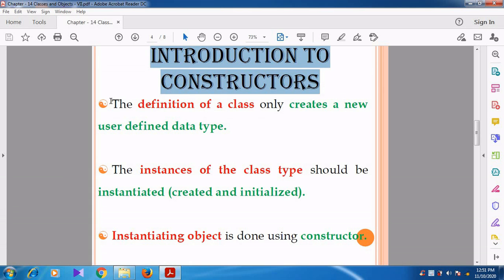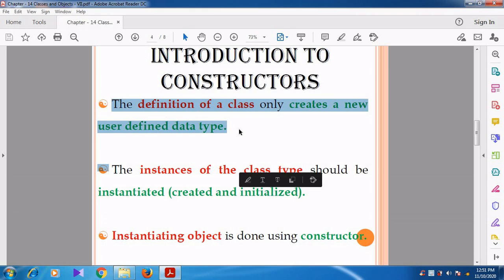The definition of a class only creates a new user defined data type. Whenever we define a class, we are just creating a new data type, that's all. Why do they say this? Because the definition of a class does not do anything. Simply we are defining the class, simply we are creating the data type.